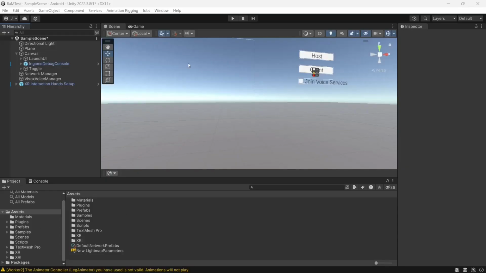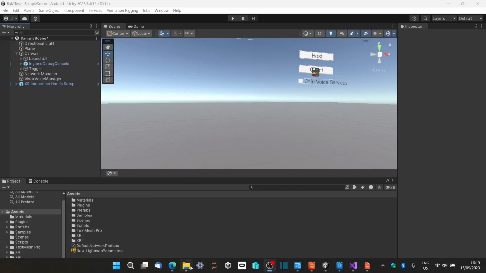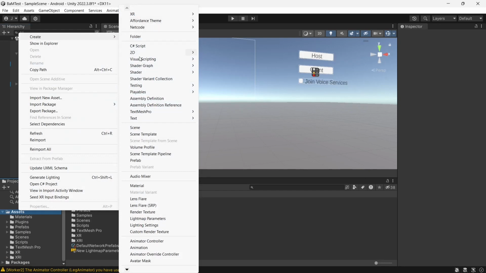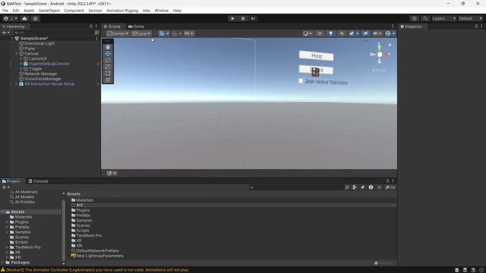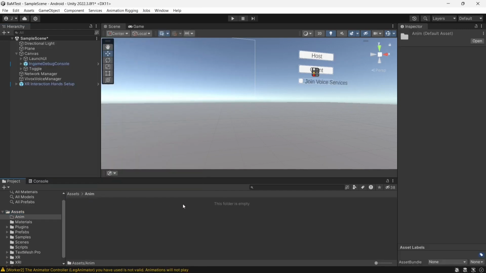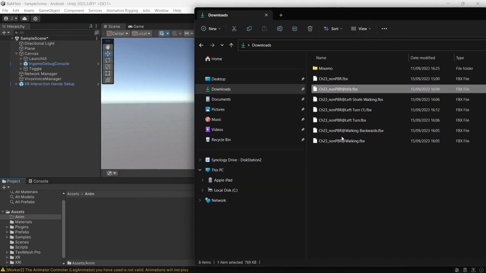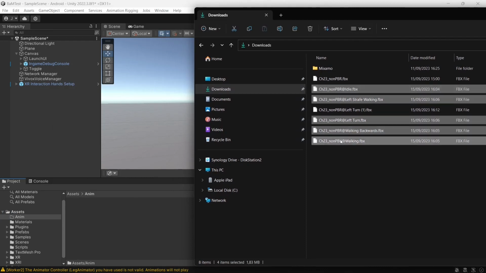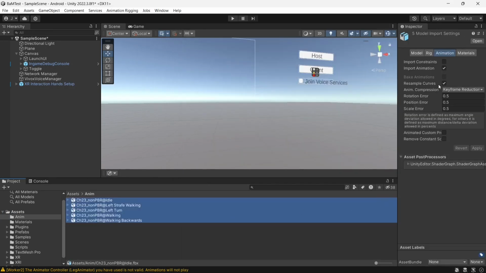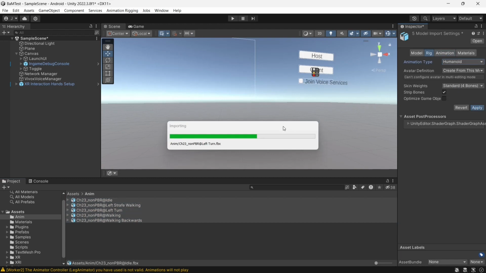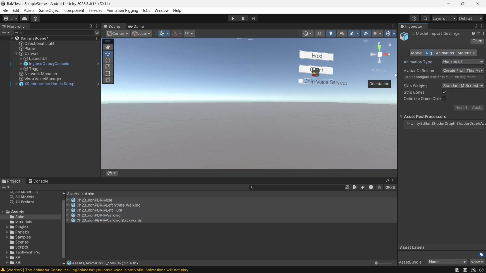Okay, so we're back in Unity and then let's import our animation. So the first thing we do is we create an animations folder. Let's do a create folder. I'll call those anim and we'll double click on that. And then we go to downloads. We select our idle, left strafe, left turn, walking backwards, and walking. Let's select all of them first and make sure that we go into the rig tab and select humanoid and then apply. So now all the animations are aligned to the humanoid skeleton.